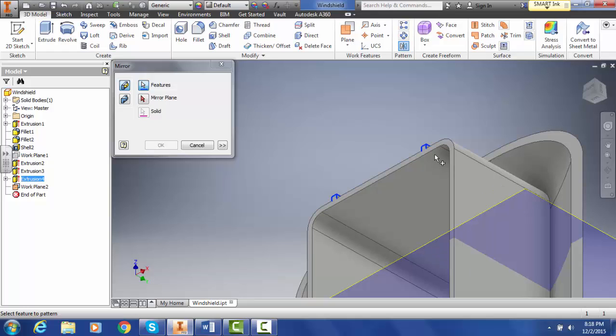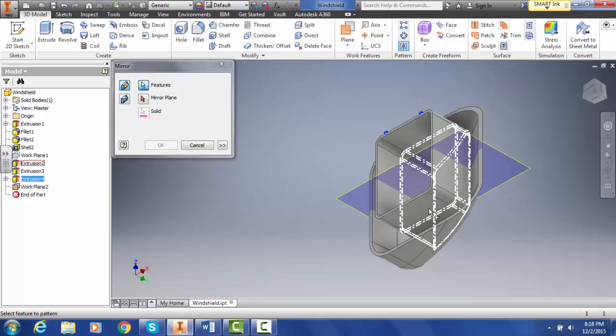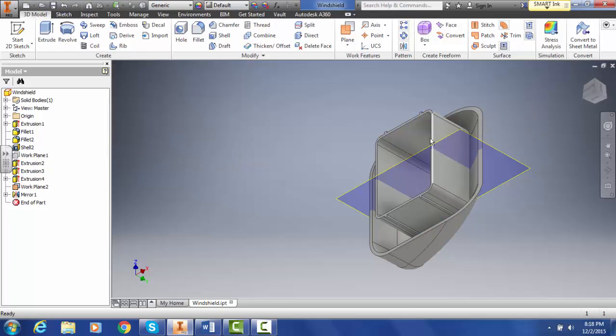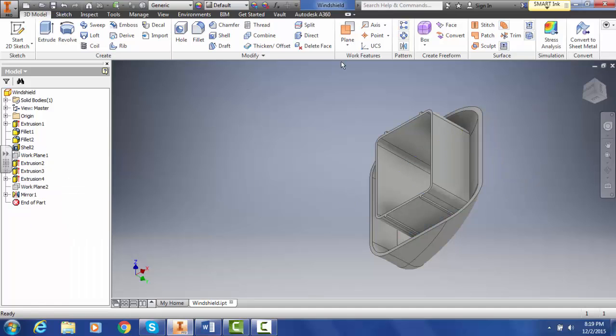So I'm going to click that, and then I'm going to choose my plane next, which is this one here. Make sure you have it highlighted when you choose it. You can tell in green it's already putting it over there, and then just click OK. And it's mirrored those two rectangles to the other side. And again, we can turn that work plane off, so I can right click and turn the visibility of that work plane off. So I've got all four of my rectangles.